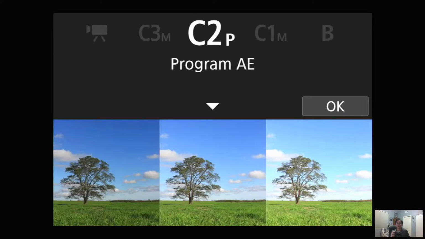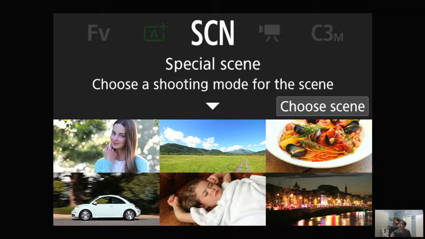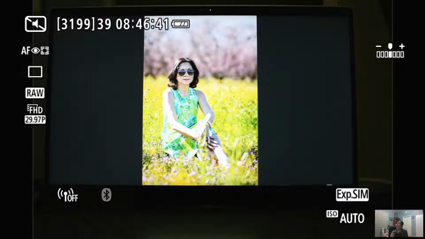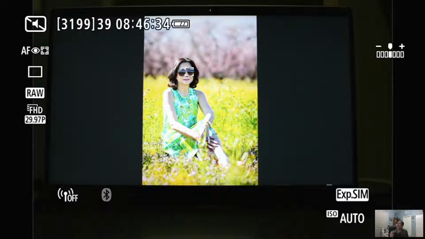So in order to do the silent mode for the RP, you go to the scene mode, and then you activate the one called silent mode, and you can take a picture. As you can see, it is silent, except for a slight focus sound that you could barely hear, right? So you got silent mode.